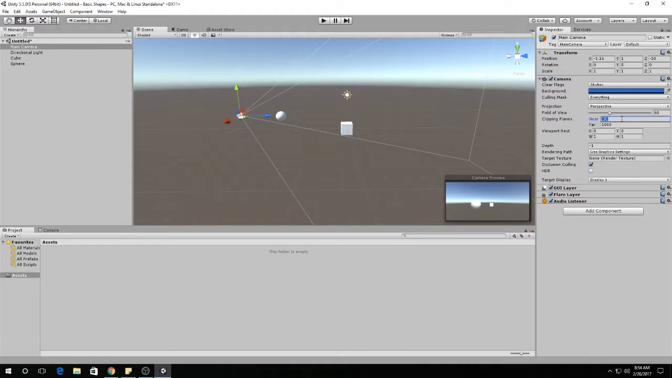The near plane, if I change this to something like 5, means that anything before this distance will not be rendered. So right now, anything within 5 units of the camera, which right now the sphere is within 5 units of the camera, will not be rendered. If I drop this down to 2, now we can see that it is rendered, or 1. And that controls at what point I get too close and the sphere disappears.